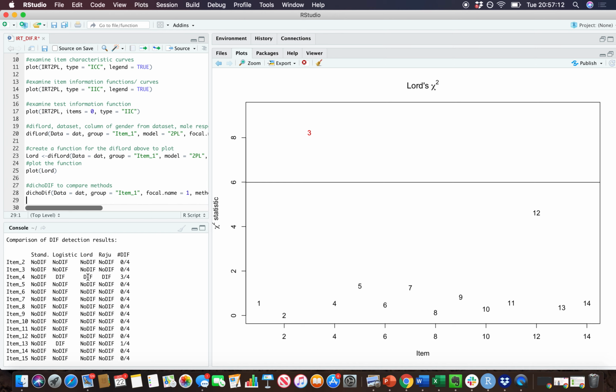And so once again, from above we found item 4. We're not finding it for standardization, but we're finding it for logistic, Lord, and Raju. And then here we see that item 13, which is this item, we find DIF for logistic functioning. So pretty cool to see that across. We see that item 4 might have that different probability of giving a certain response, even though the ability of the person is the same. So we'd look at that. We want to go back and look at that item.